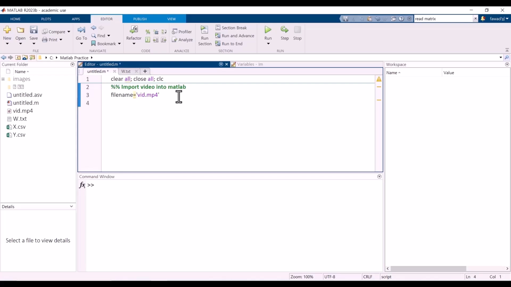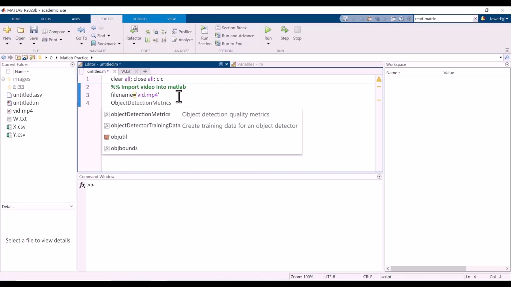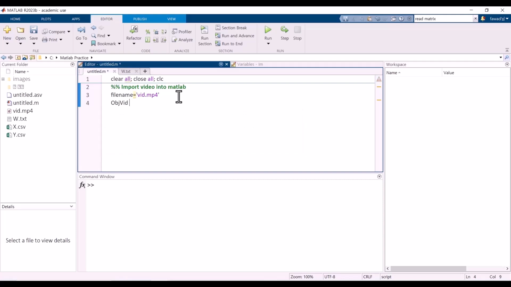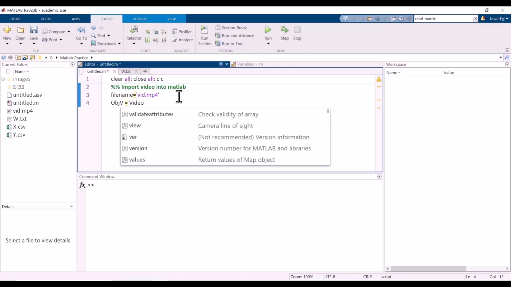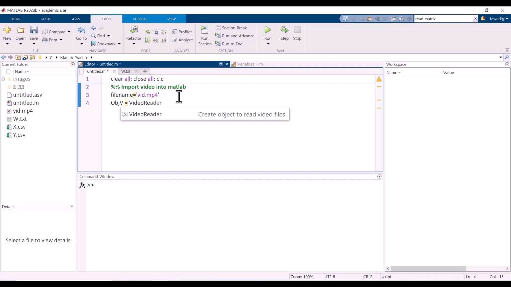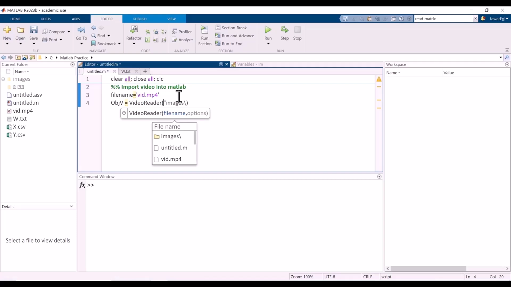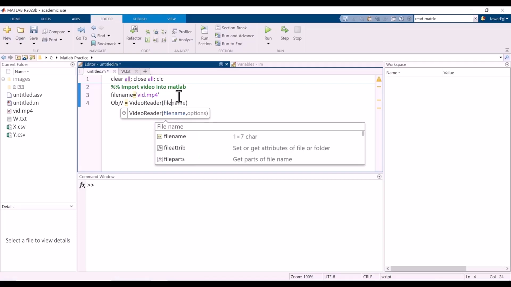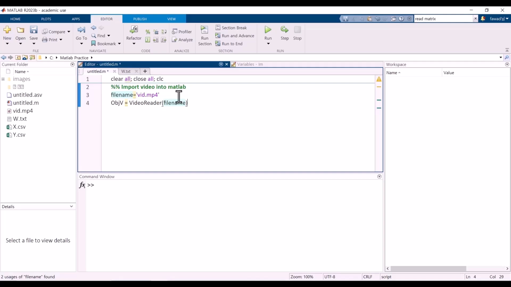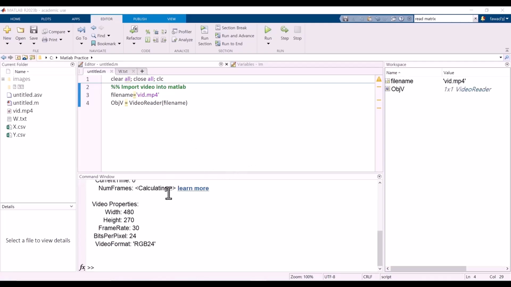So first I will create an object. The object of this video is object V. I will write VideoReader, with R capital, and then I will write the name of the file. When I run this line of code, in the workspace I will get an object. So in the workspace, I have got an object here.